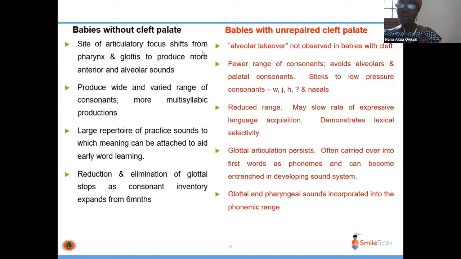And there's less of the multisyllabic productions for babies with unrepaired cleft palate. Then there's also a large repertoire of practice sounds to which meaning can be attached to aid early word learning. We saw in that little video with the mom interacting with a baby how she was interpreting the sounds, attaching meaning to them. And I believe that some of those sounds will be repeated so that it makes it easier for her to make some meaning out of them for the child as the child grows older and also learns more about the sound.